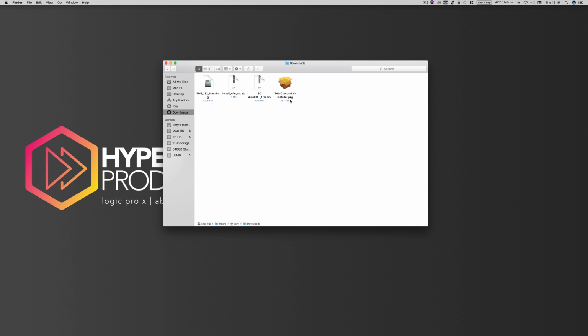The difference between .pkg files and .zip files is that a .zip is basically compressed files within it. So all it's going to do when you double click that is open up the file and reveal what's inside. A .pkg file will actually install the files for you, i.e. the audio units and the VSTs. So this is probably the most simple way to do it.